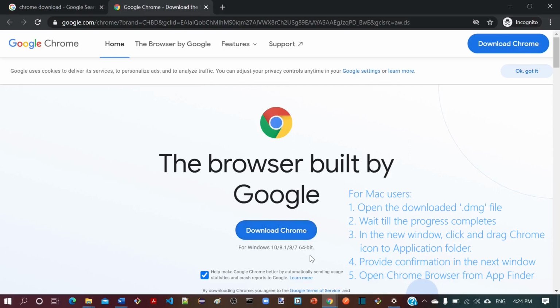Based on the operating system from which you are accessing this web page, the respective version of Google Chrome will be downloaded accordingly. For example, if you are a Mac user, then the necessary file that is required for Mac will get downloaded. Open the downloaded file, follow the instructions and complete the installation of the Chrome browser. For Mac users, I have given necessary on-screen instructions. Please use that to complete your installation. Then move on to the next video.